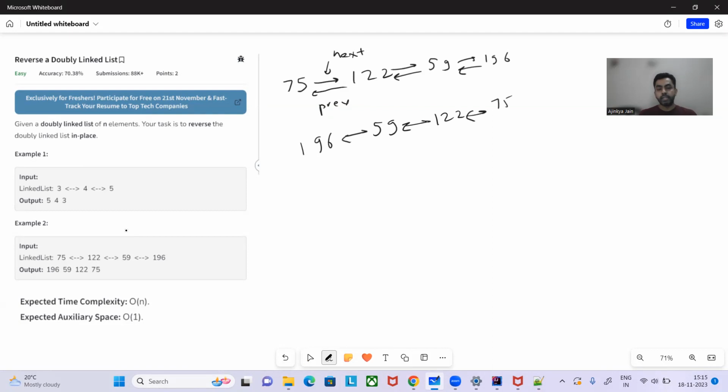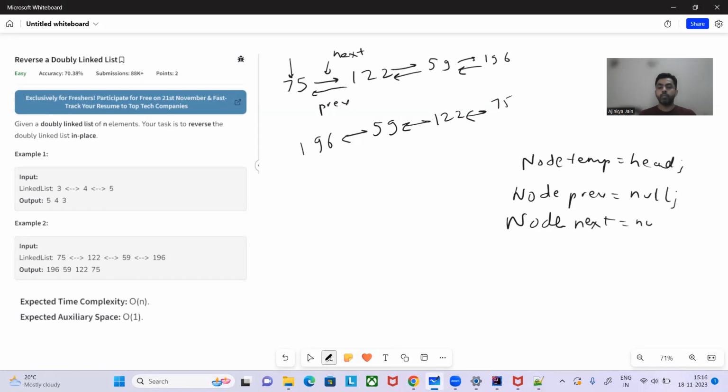As the problem says, we have to do it in place. So how can we solve the problem? We can use certain pointers. First let's write the code and dry run. How can we do this? Let's say we took a temp, temp equal to head. Now this head is over here pointing to 75. Then we will take two more pointers: previous, which we set to null, and next, which will also point to null.